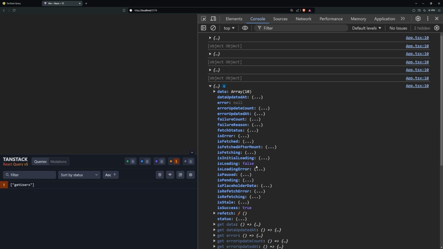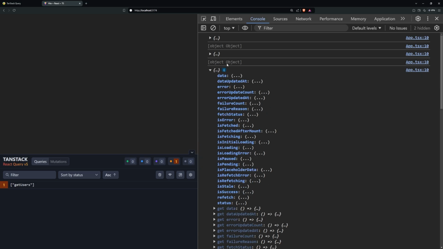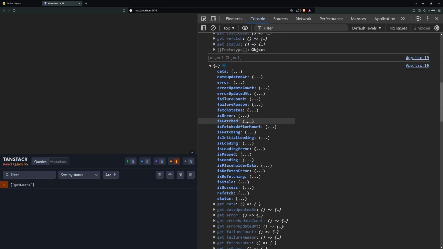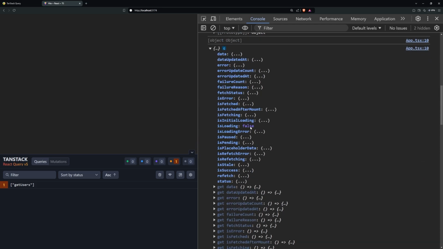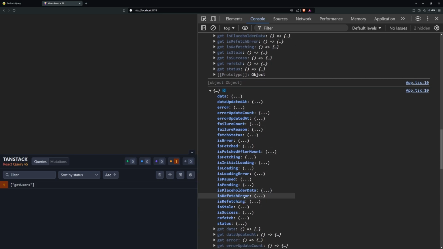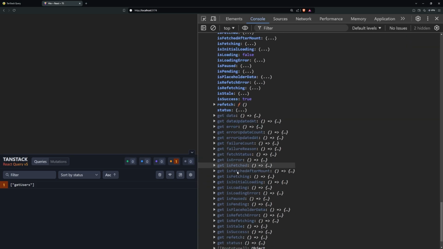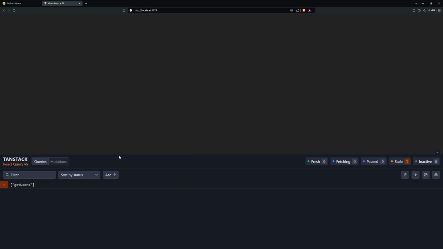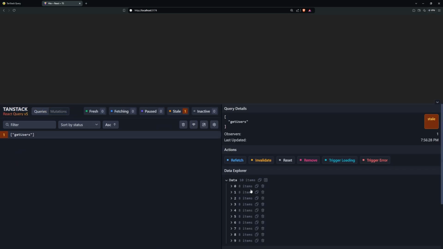We also have isLoading, which is currently false. But if I go to previous versions of the object, you'll see that right over here isLoading is true. Then isLoading is now false, data is populated, and then it gets to this final stage over here. So hopefully that's pretty straightforward, and you can use the dev tools to debug.